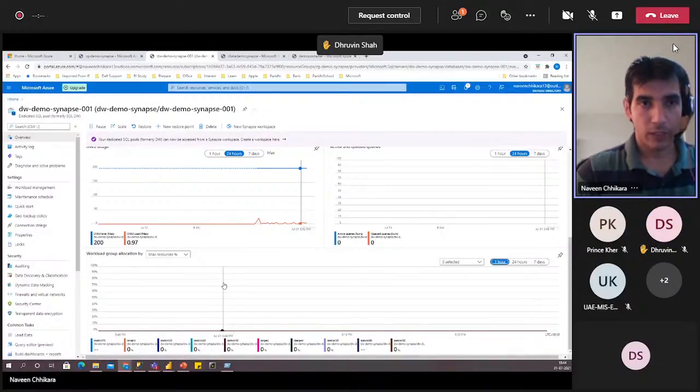Yes, Dhruvin. We can do dynamic scaling as well as static scaling. Let's say we have to refresh our Power BI report at a particular time in the morning, let's say 9 o'clock. Before it starts refreshing the data set, it will scale up to whatever unit we want. Then it will process the data and scale it back.